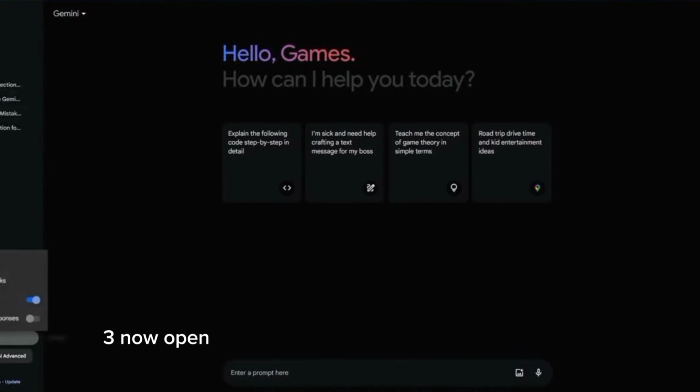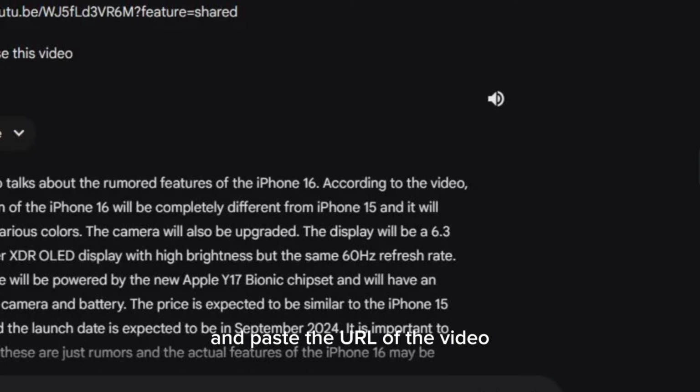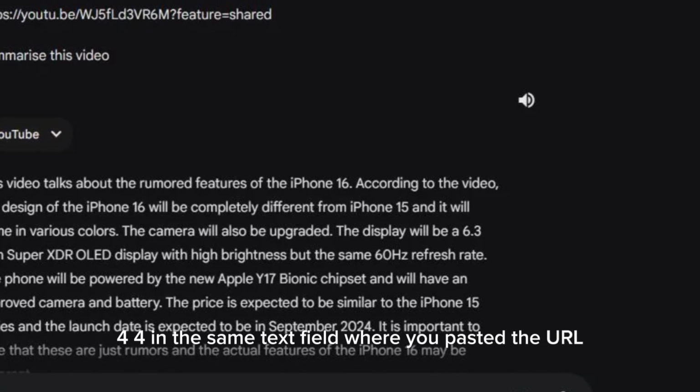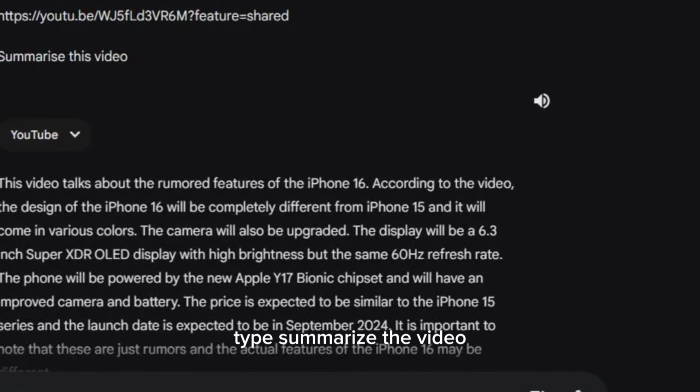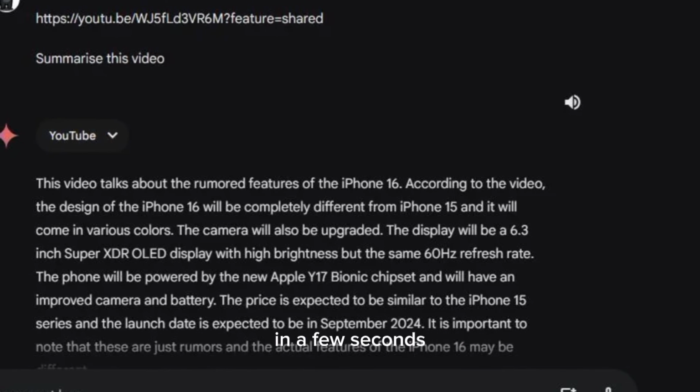3. Now, open Gemini in your favorite browser or phone and paste the URL of the video. 4. In the same text field where you pasted the URL, type "summarize the video" and Gemini will generate a summary of the video in a few seconds.